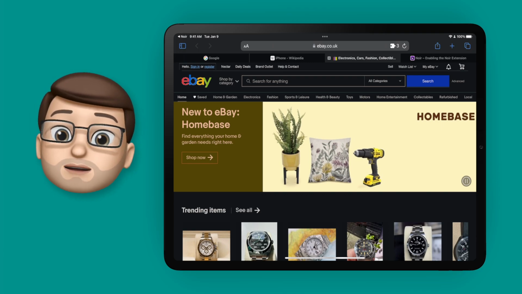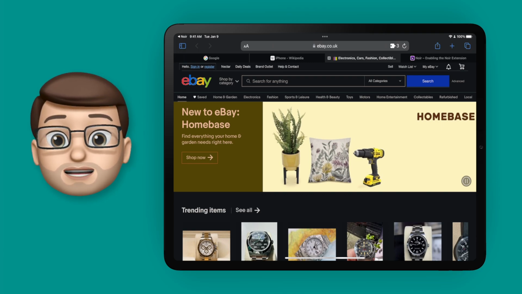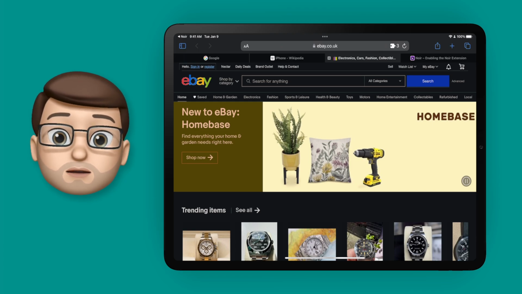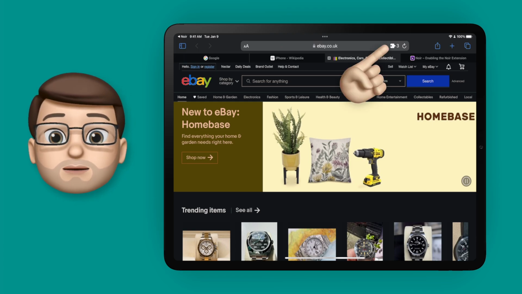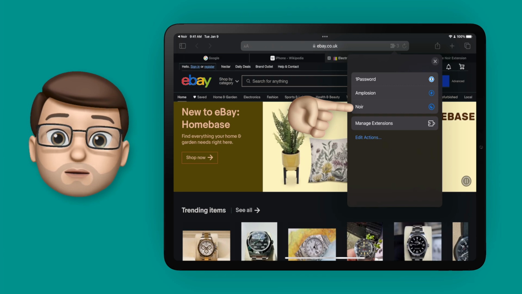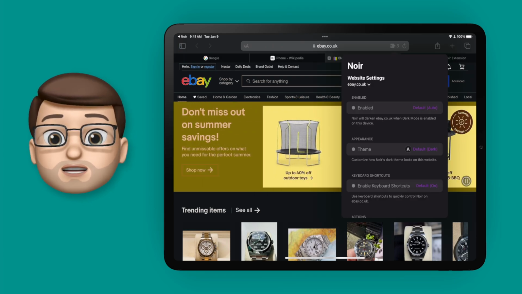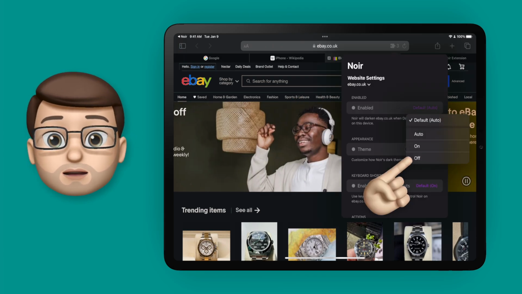But sometimes you may not want it to apply to a particular website. For instance, maybe on eBay you don't want the dark mode enabled. It's easy to customise this on a website-by-website basis. Tap onto that extensions icon again, and then go on to Noir. From here, you can then choose to turn off this feature on this particular website.